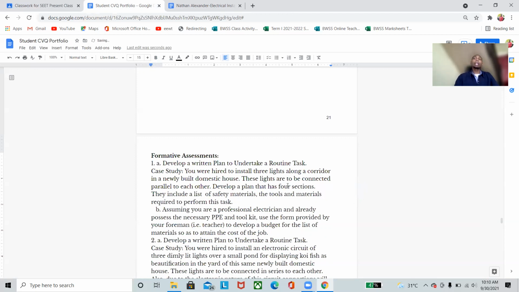4 sections, right? They will include a list of safety materials or safety equipment, right? And that's why I say equipment, because remember you have personal protective equipment, right? And then you have your tools, like your screwdriver, your saw, your drill, whatever will be required for the job, and the materials used to perform the task, right? So your materials would be your light, your switch, your sockets and whatnot. Let me just put a comma here.